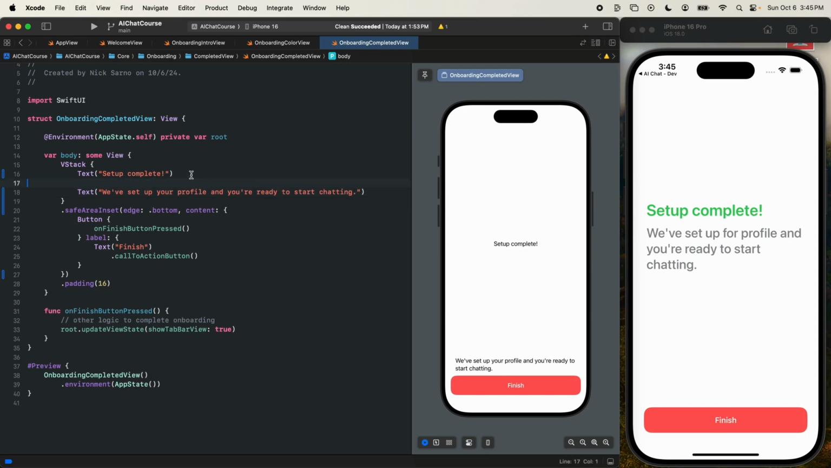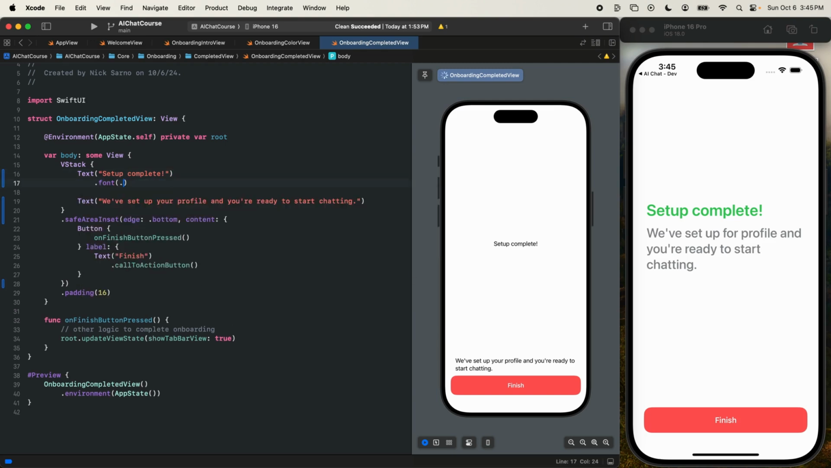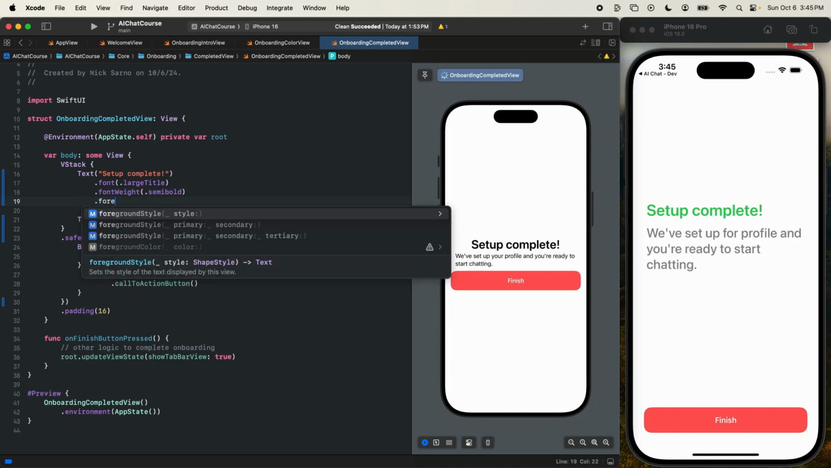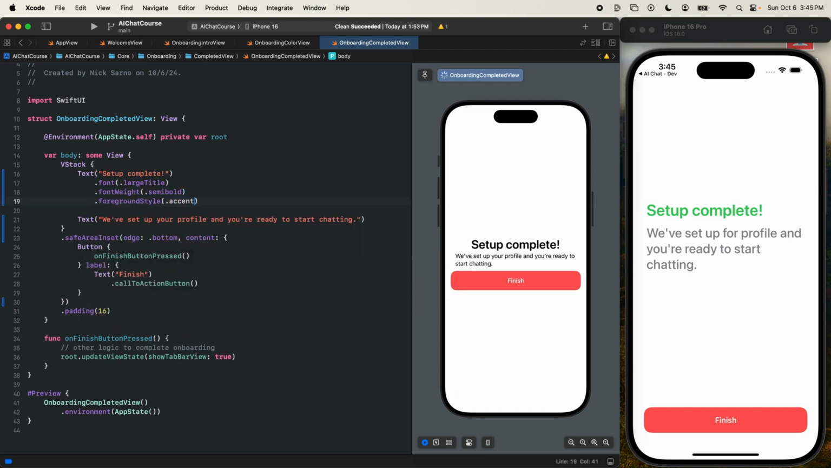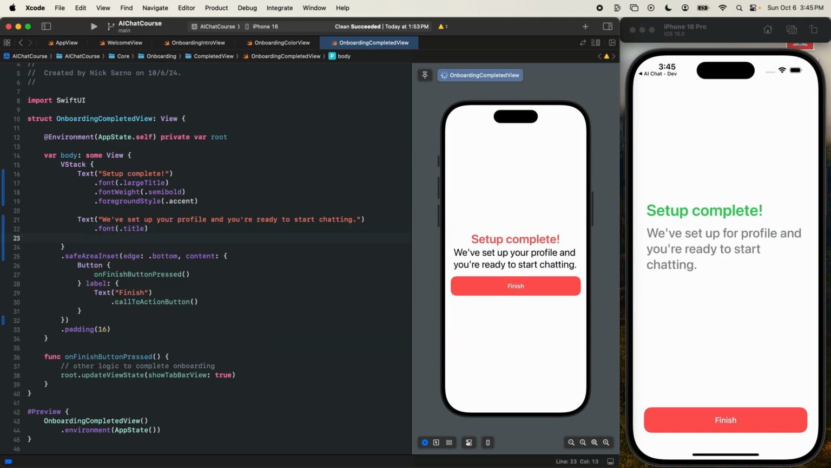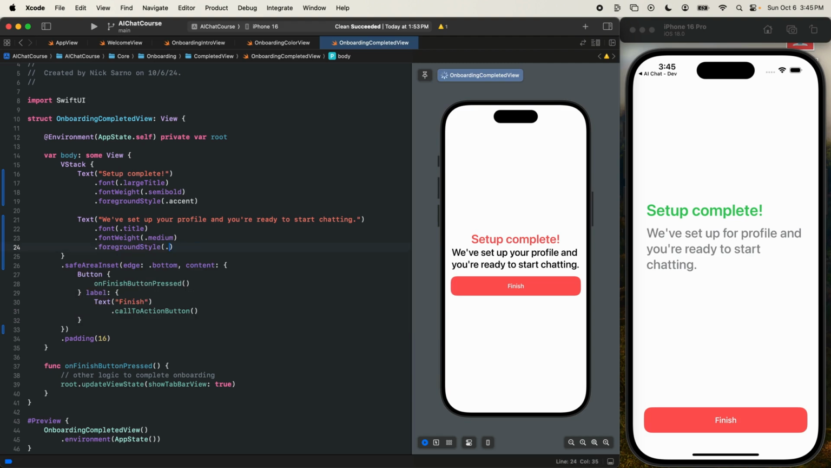Let's get rid of this max frame. I'm going to make this a font with a large title. Let's give this a font weight of semi-bold so it's a little thicker. And let's give it a foreground style of accent color. Let's give this a font of title so it's a little bit smaller than the top one, and a font weight of medium so it's just slightly less thick. And then lastly, we're going to give this a foreground style of secondary so we have that nice gray.